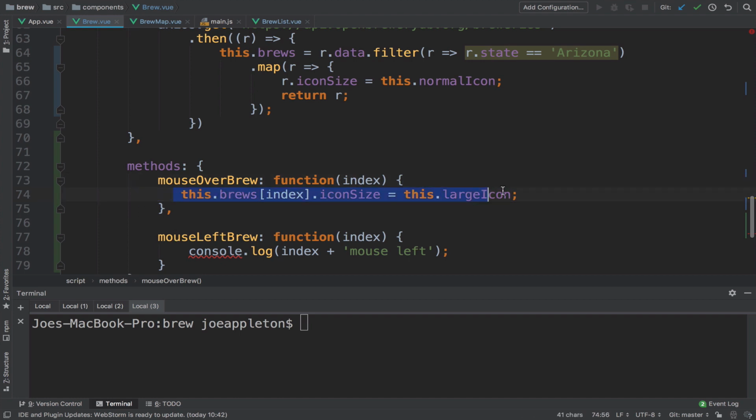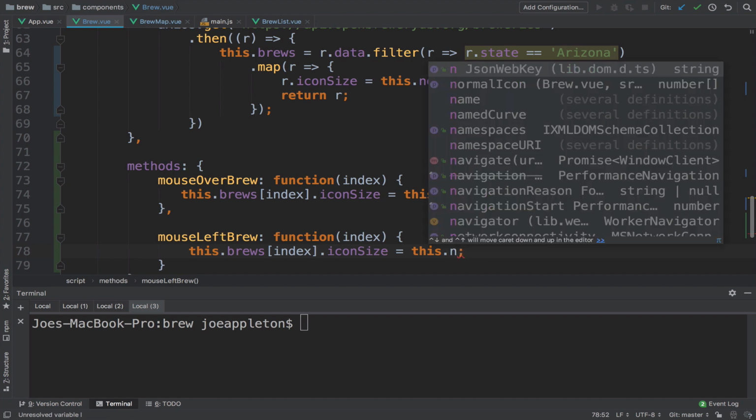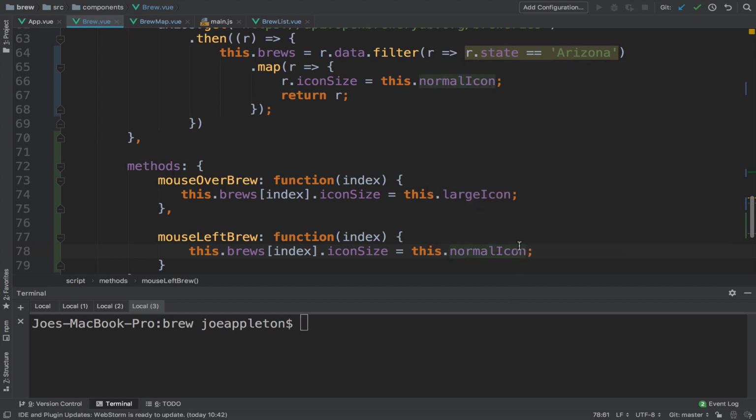And I'm going to do the opposite of this when the mouse leaves it. So I'm going to paste this on here, and this is going to be this.normalIcon, which is what I called it. Okay, so just watch how amazing this is.